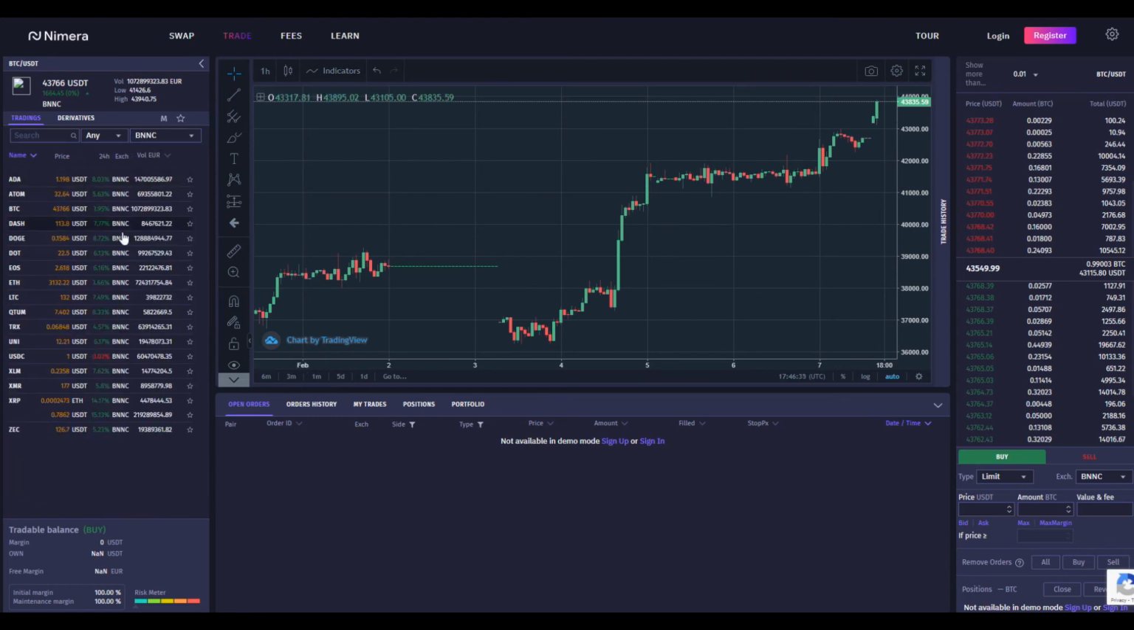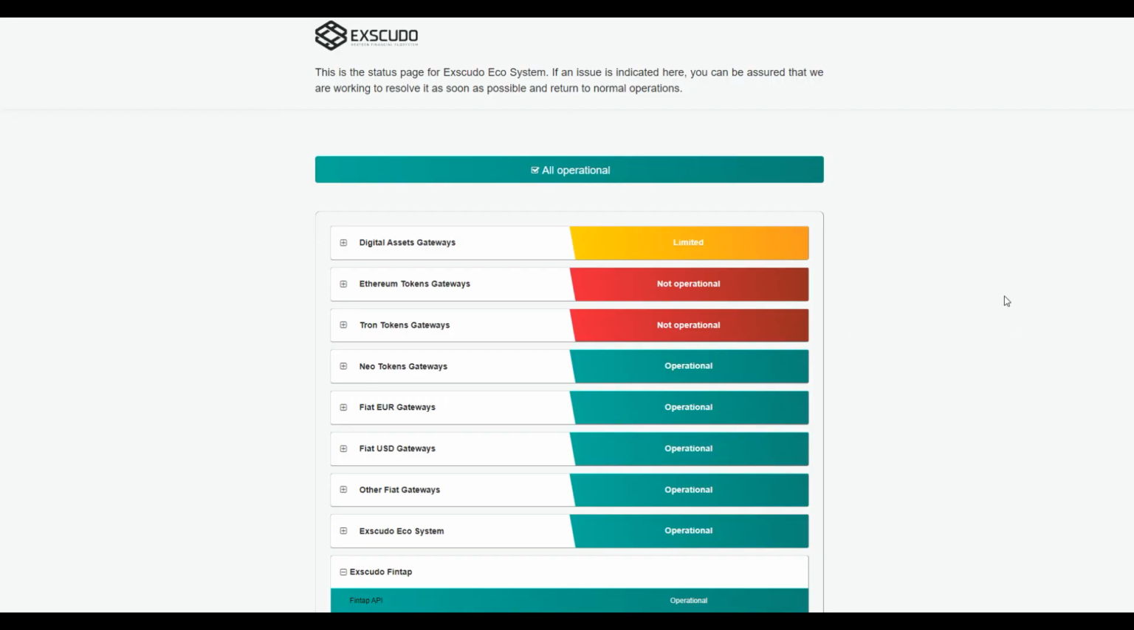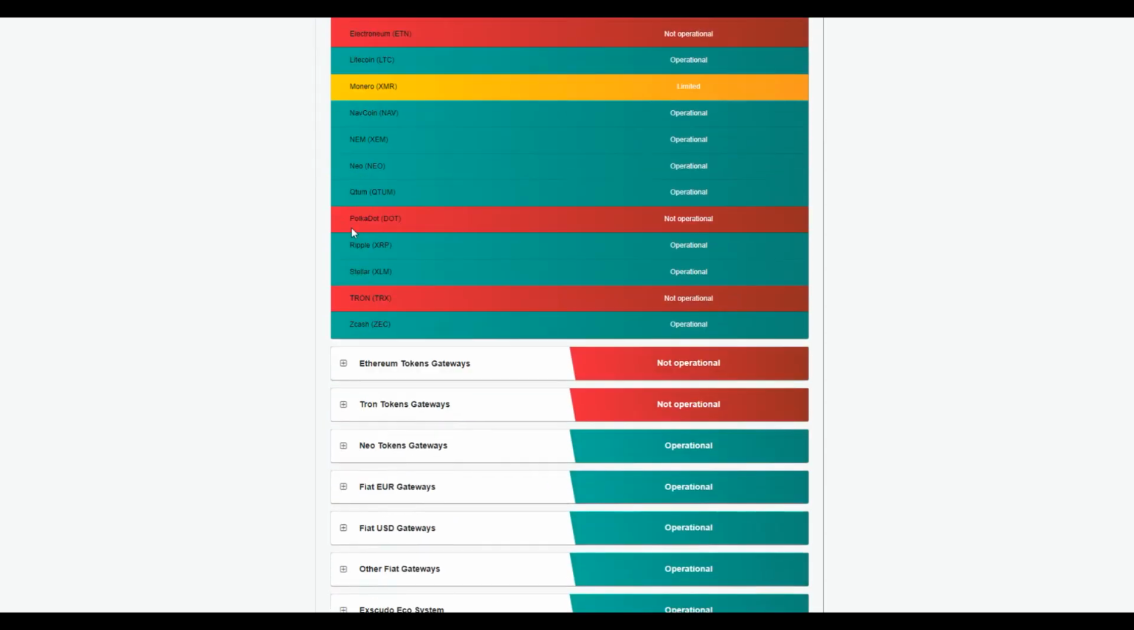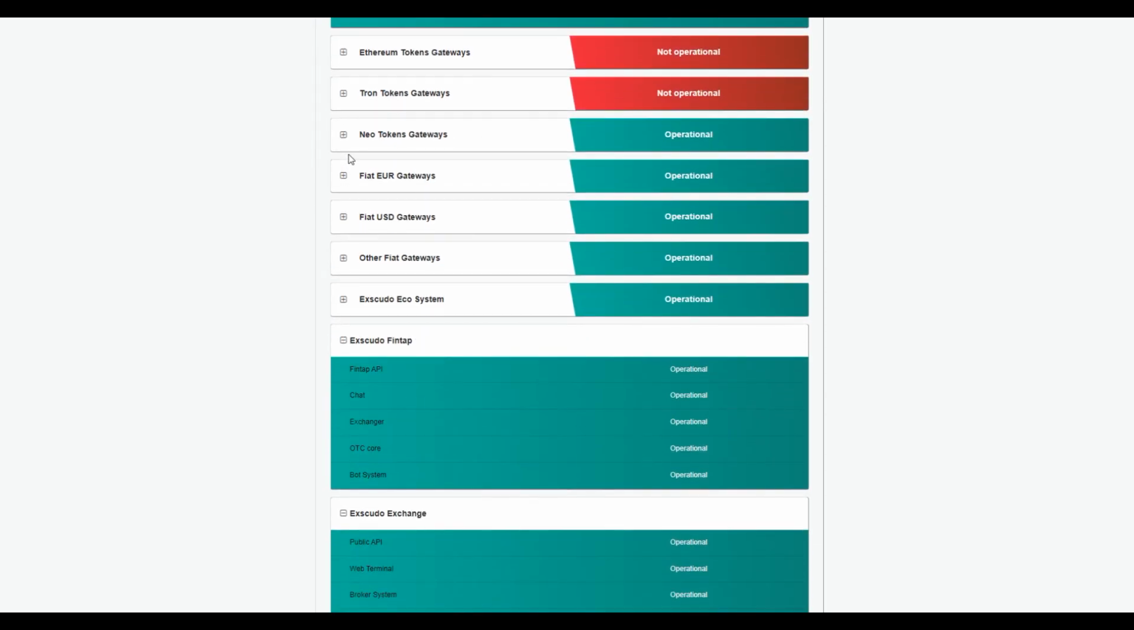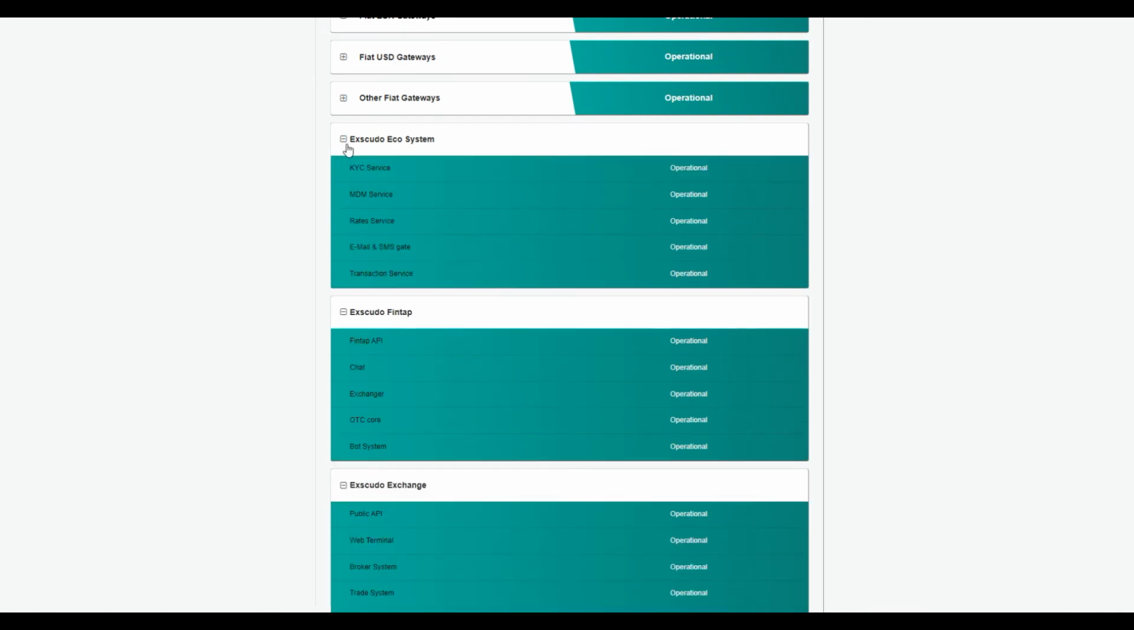One thing that I want to follow up with on the exchange here is that there is going to be a whole series of different learning tools coming out on the Nymera side that allow new users to have a bit of a tutorial before they start trading with real funds. Another thing that I want to quickly add at the end here is exscudo.com/status. Now, if you come here, you're able to see how everything is working within the Exscudo ecosystem and if there is anything down at that moment before you have to contact support.